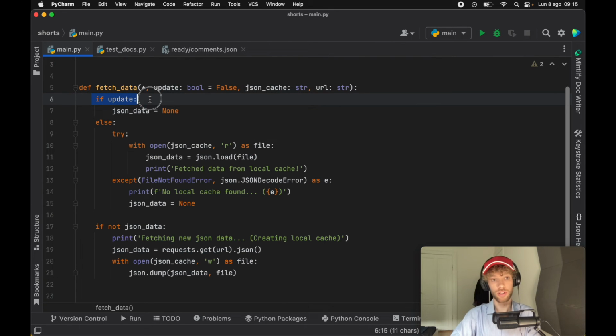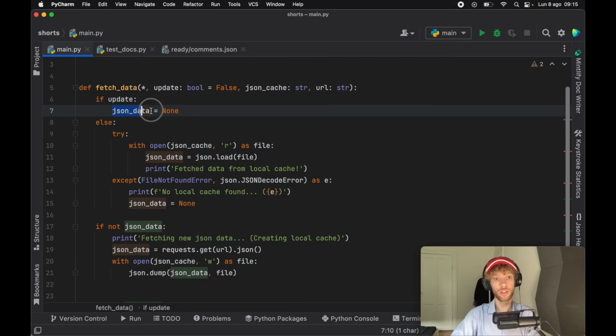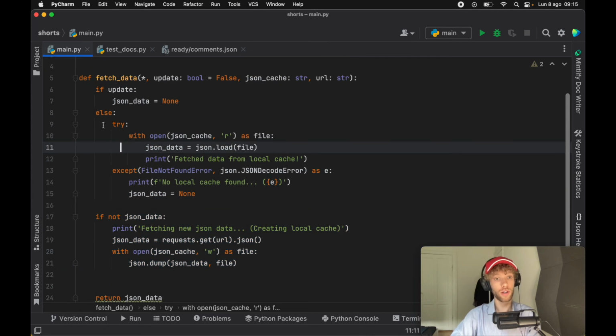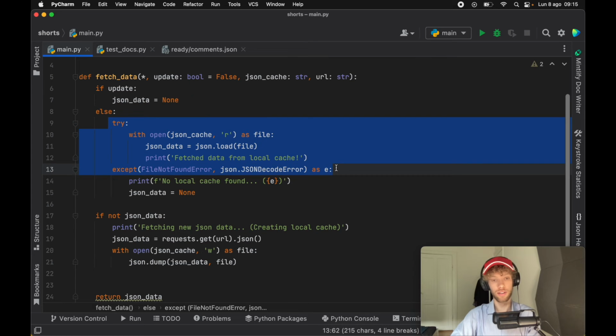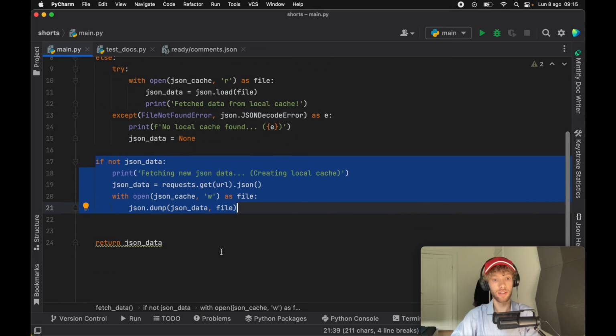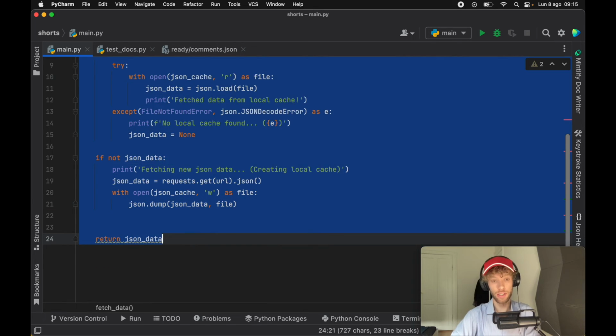We first check if we want to update the JSON. If it is true, we set the JSON to None so that we can create new JSON data. Otherwise, we can try to open it, and if there's no local cache found, we still go ahead and create new JSON data. And at the end of all of this, we return that JSON data.